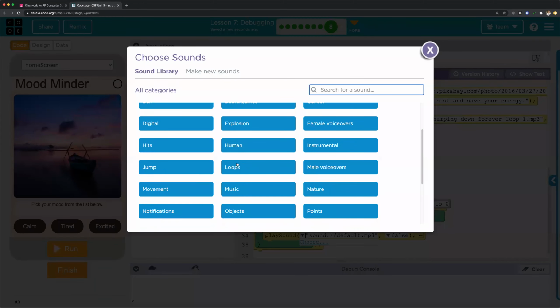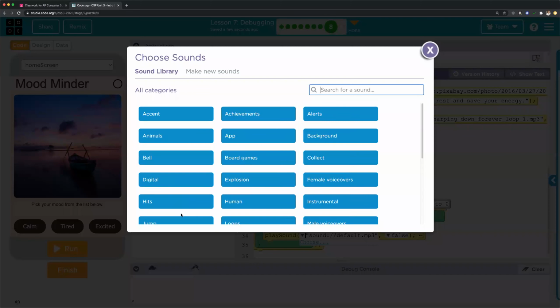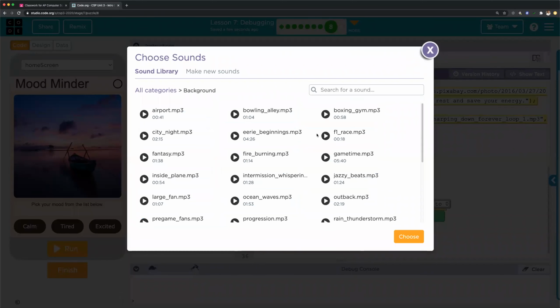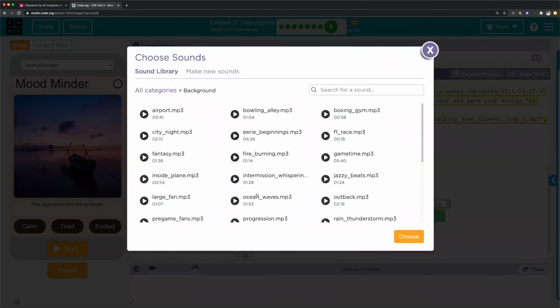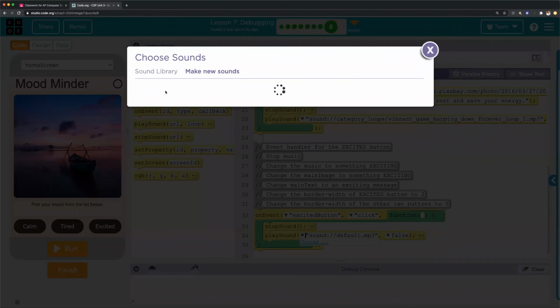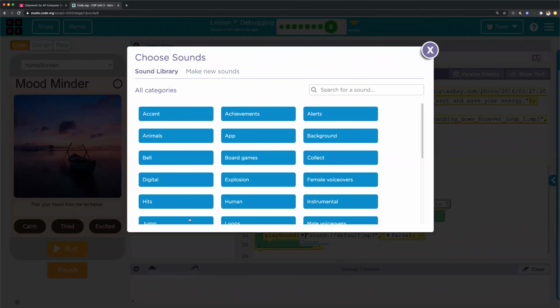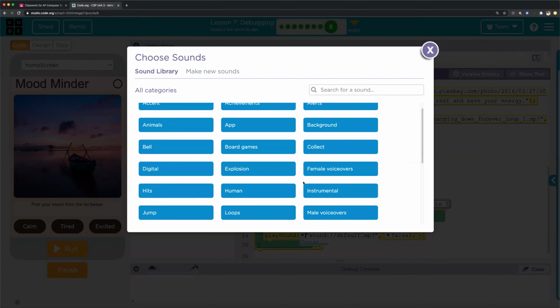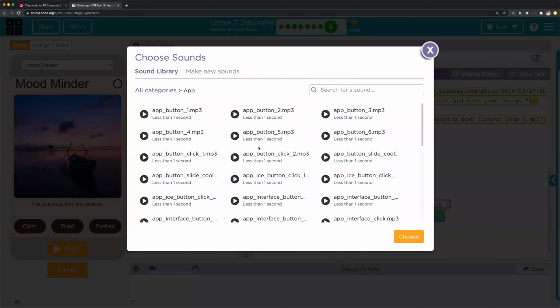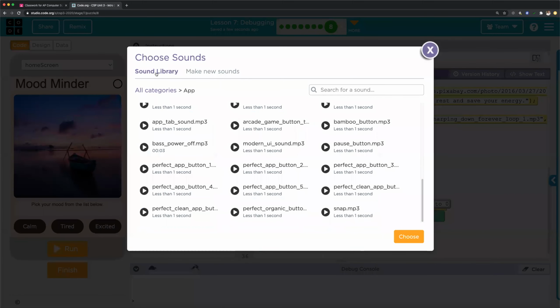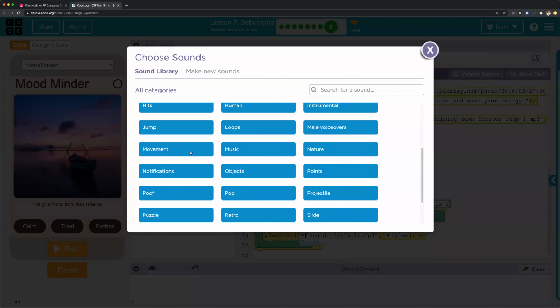And I forget which songs we looked at in the last period. Maybe it was background. No, I think these are just background noises. That makes sense. If you find an exciting sound, let me know. I'll try to find one really quickly. There was a really good one that we found last period. I should have written down the name.